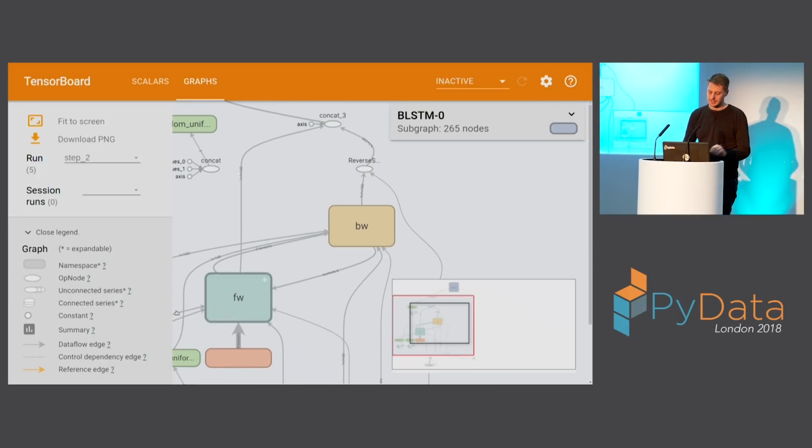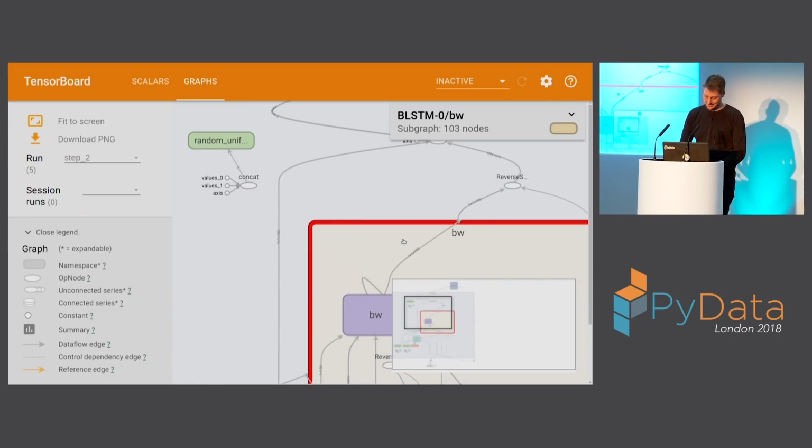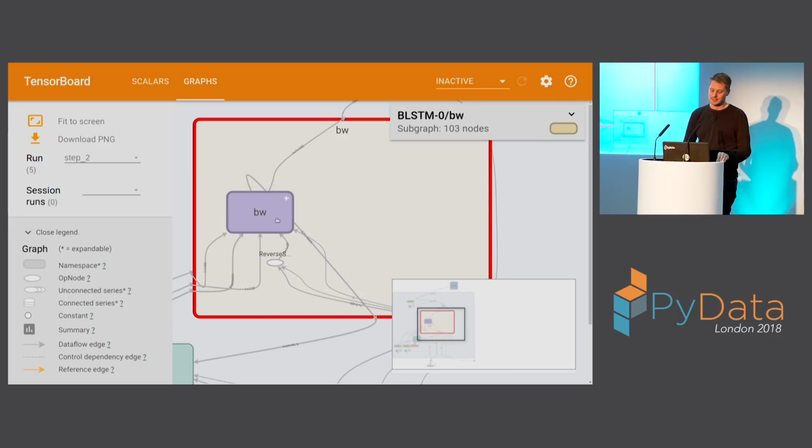Inside this layer you see there's this forward and backward operation. And the way that this backward part is defined is you reverse the input sequence, then you apply exactly the same cell, and then you reverse it back.